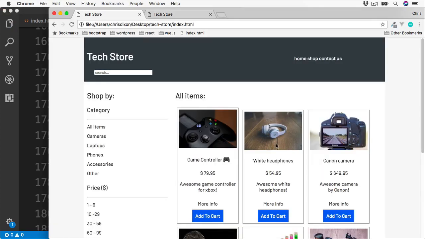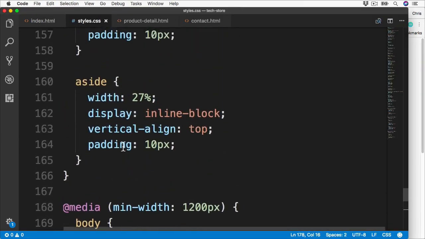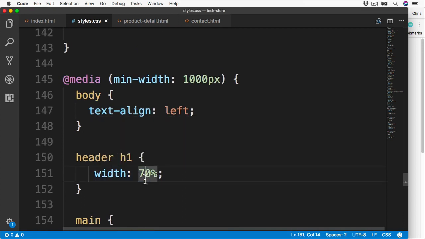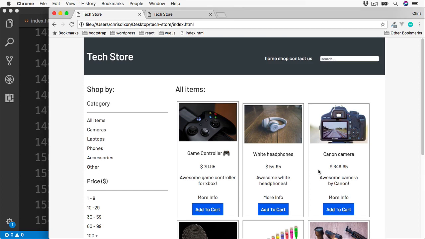We can see that it still does not fit. We can try to reduce the width of the site title to give this more space. So let's try the header H1, which is in the 1000 pixels media query. Let's try changing this to be 60% and then refresh. And now there's enough space for these all to fit on the screen. So let's just see what we've done here.